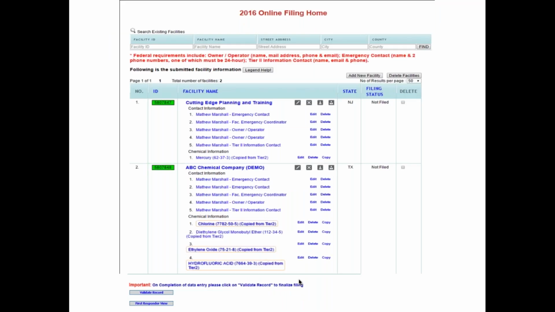I will then click on 2016, which will take me to my online filing home. On my online filing home, this is where I have multiple facilities already on, and you would have this as well if you've submitted Tier 2 reports before. So as I log in, I can get my information. First thing I want to do is make sure my information is correct. If I have multiple facilities at the top, I'm able to search those multiple facilities.